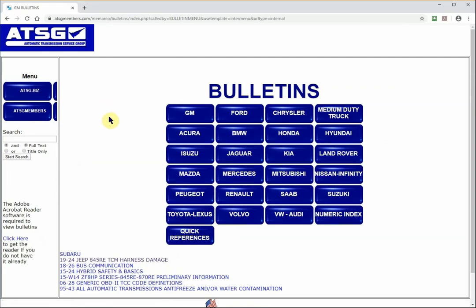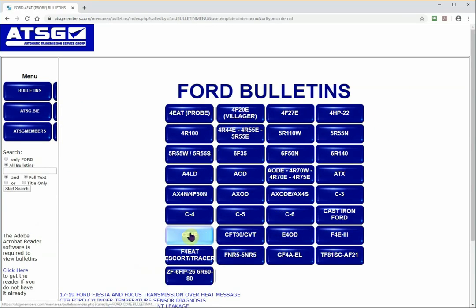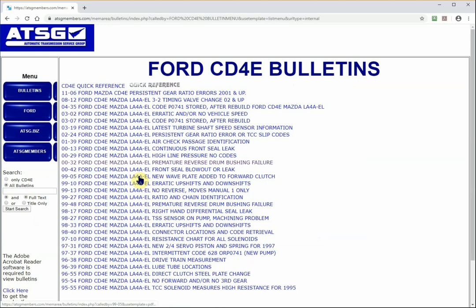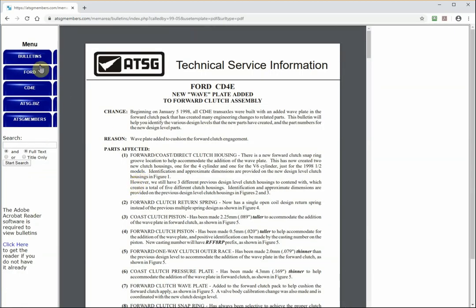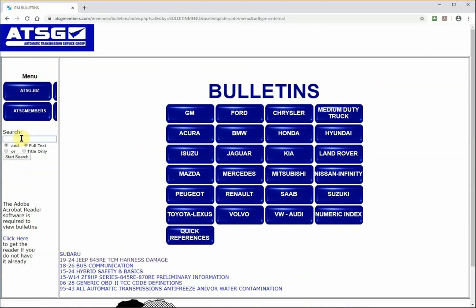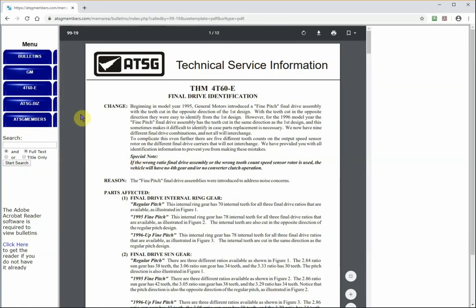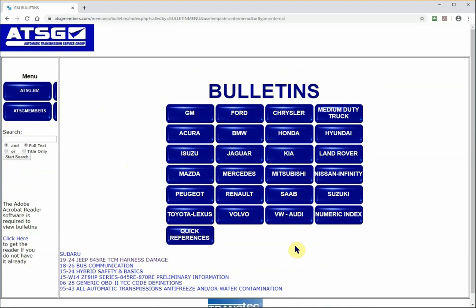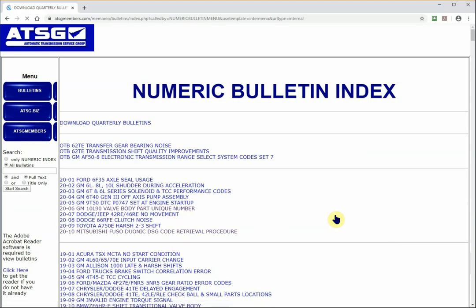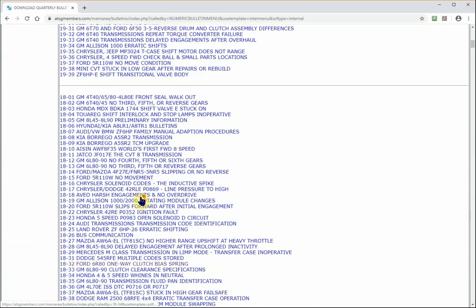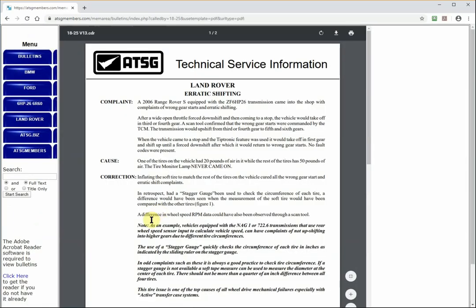There's three ways to look up a bulletin here. You can drill down through the make and the type of vehicle or type of transmission, and when you click on the line, the bulletin appears. Or you can do a search. And again, when you click on a line, the bulletin appears. Or if you've been speaking to one of our ATSG techs and he gave you a bulletin number to look up, if you click on the numeric index, you have them there in numeric order. And again, just click on the line and the bulletin appears.